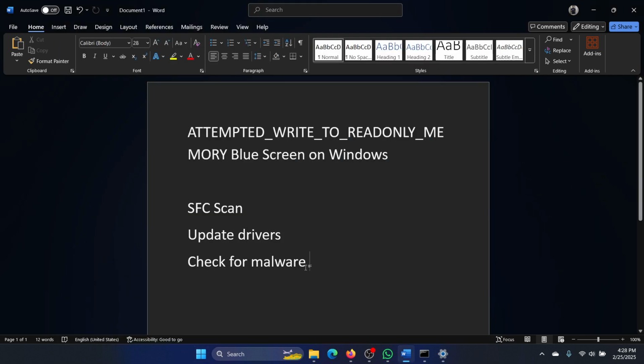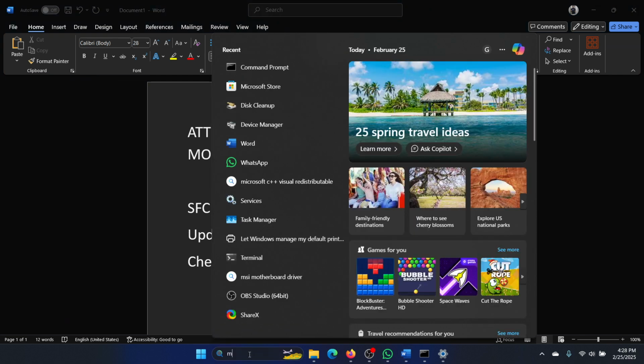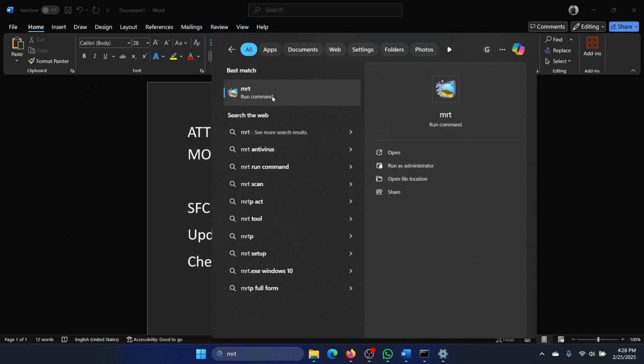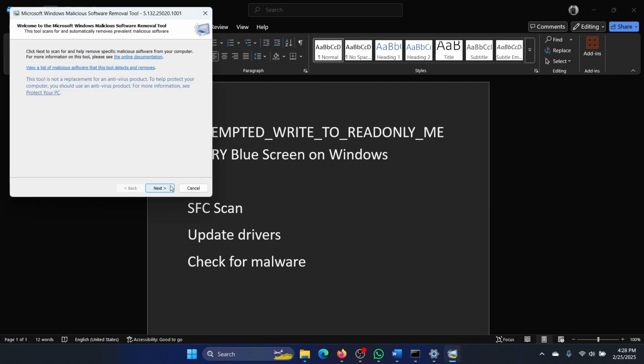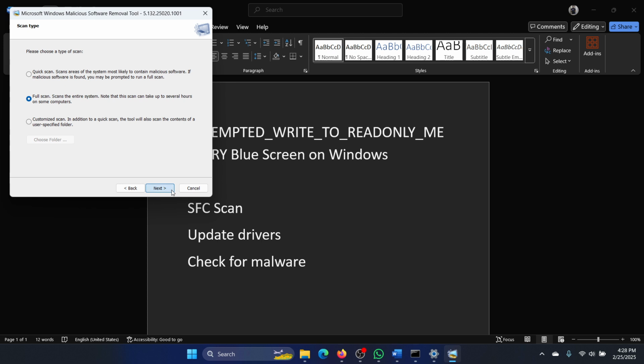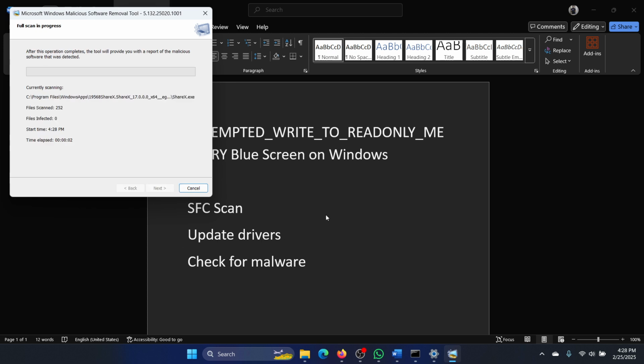The last solution is to check for malware. So, here's what you have to do, you have to run the malware scan. Search for MRT, and then go to MRT. Okay, and then click on next, select full scan, click on next, and it will start scanning.